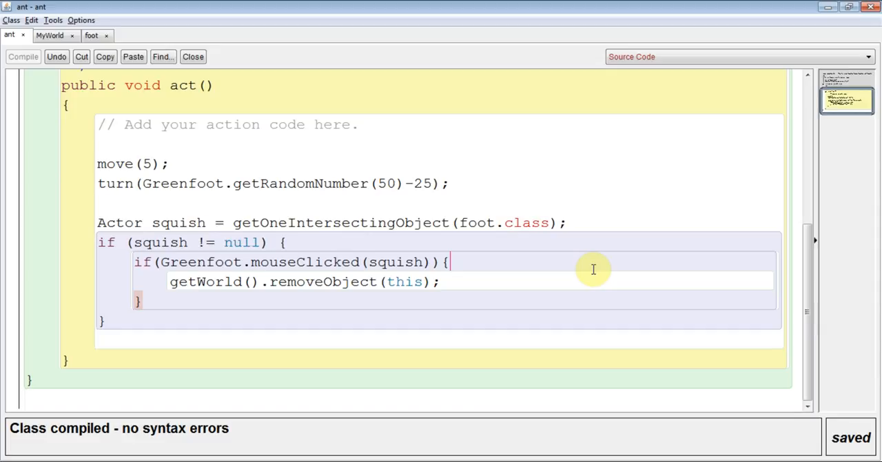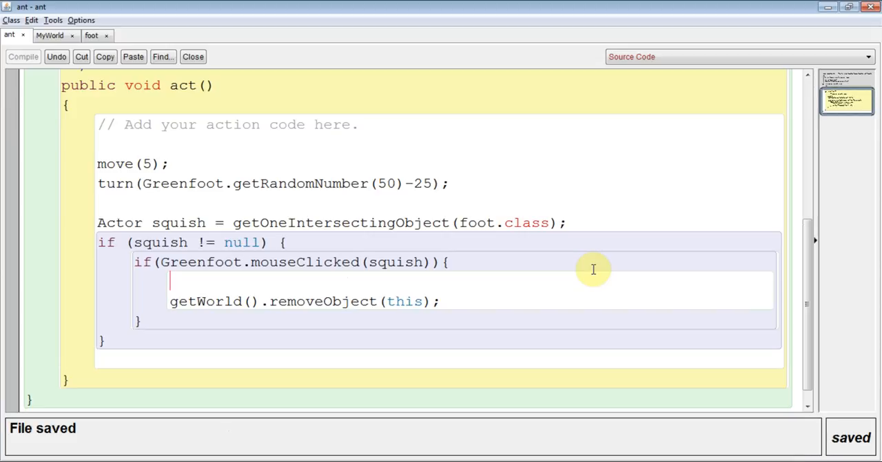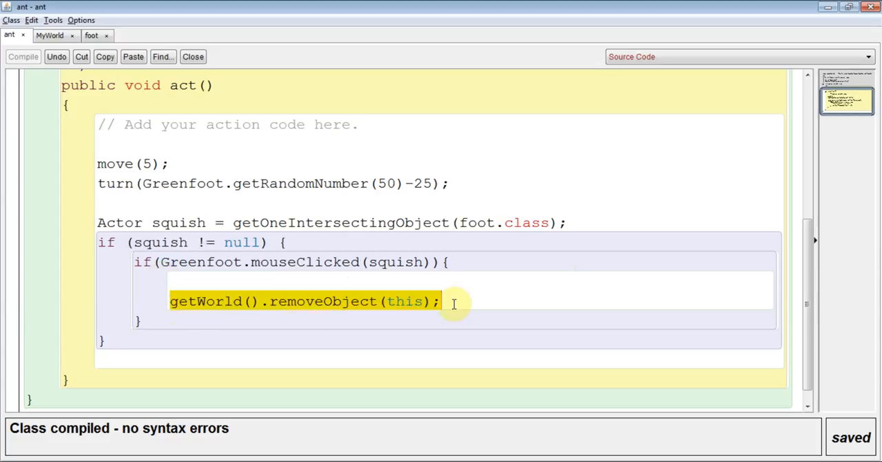Now, that's all great, but this is going to be a really short game. What I'd actually like is, when I squish one ant, another one appears in its place. So to do that, I'm adding a new line above the remove object this. That's very important. What I'm going to do is add a new ant.